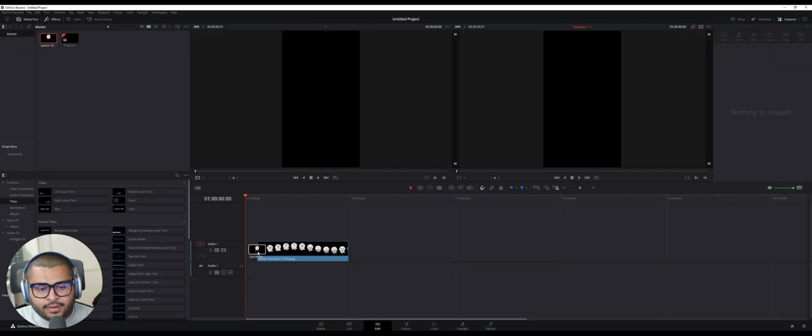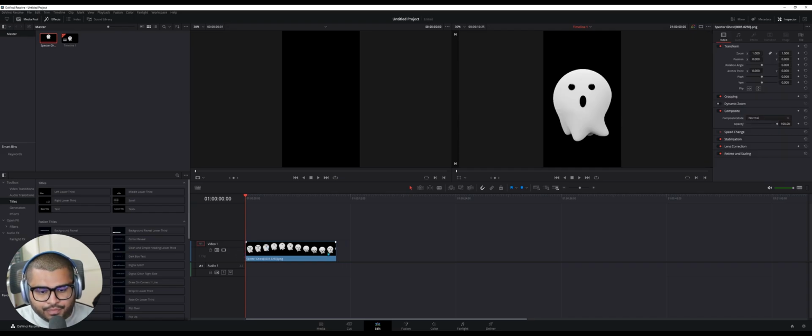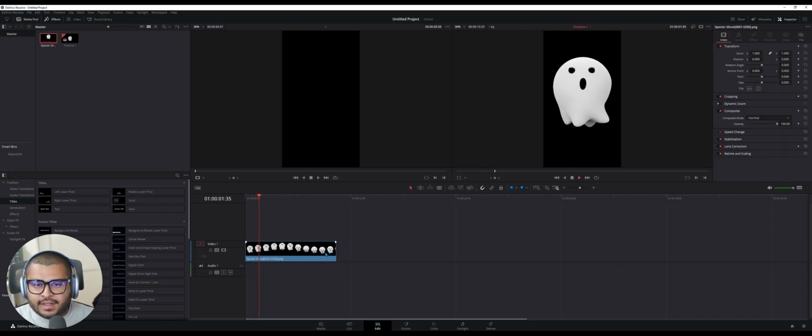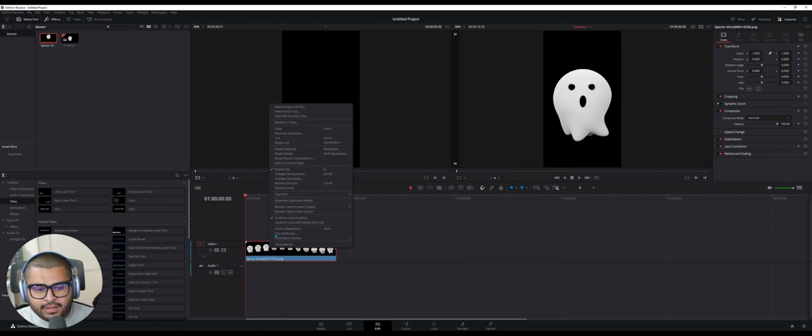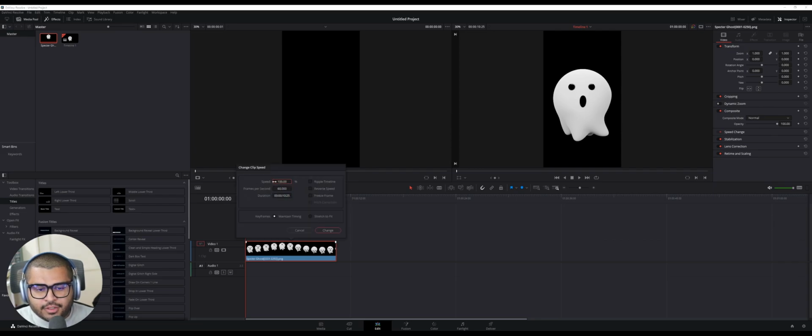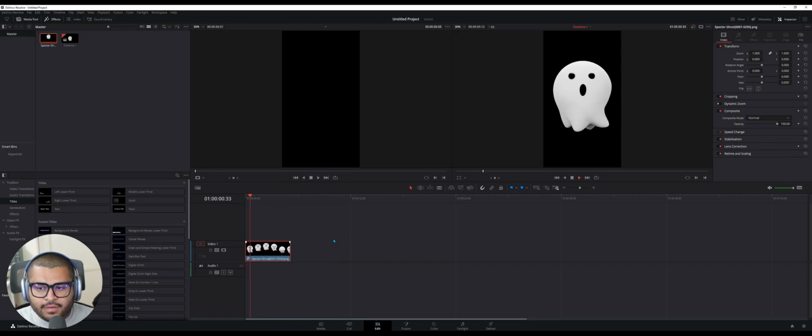Go over to edit mode. Then bring down the file. And then if you hit the space bar, you're going to see that it's kind of in a slow motion effect right now. Right click. Then go over to change clip speed. And then here on speed, you can double it. Do 200. Now if you hit space, you can see that the animation is now playing.